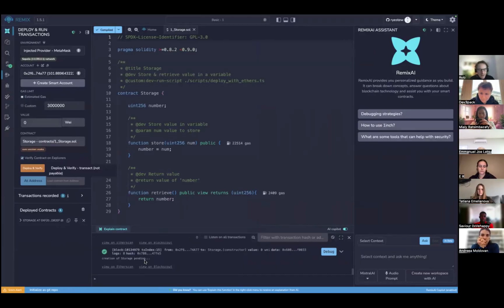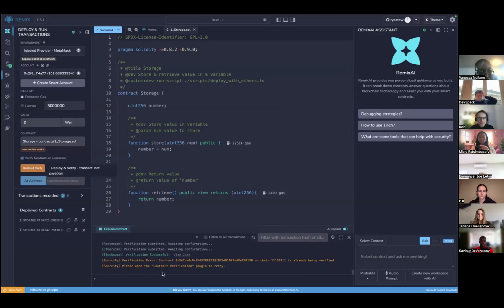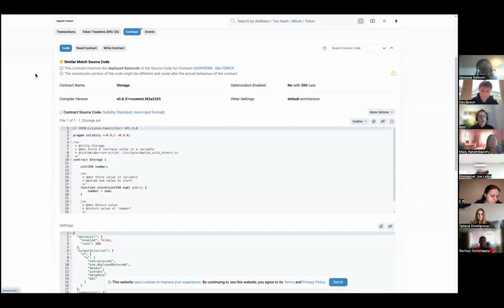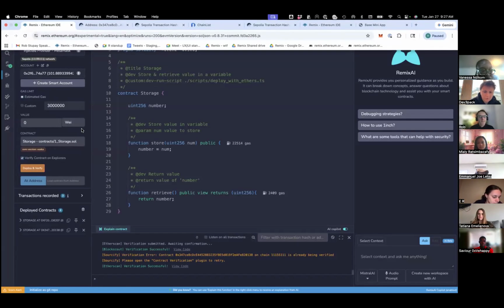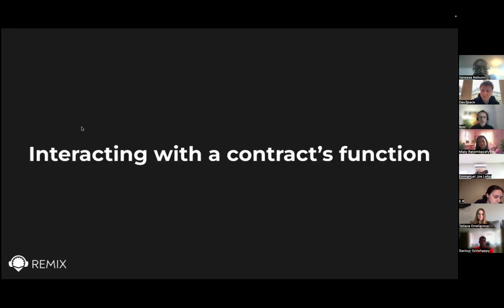And what's going on here? So the verification process is happening. And then okay, well, there was a problem. There's a few different services, and it just didn't like it on Sourcify, but it was okay on Etherscan. So if we view it here, we can see the code that I just published. So let's go back over here. Oh, deploying with the contract. Well, we kind of did that.